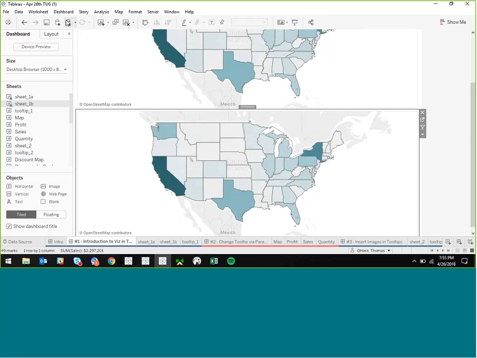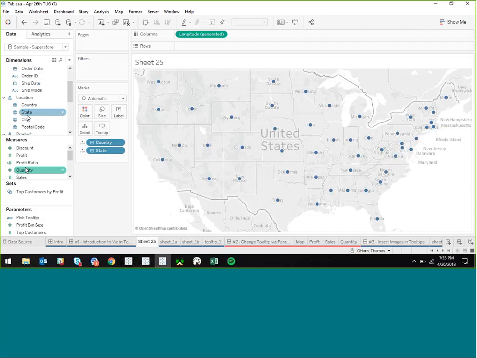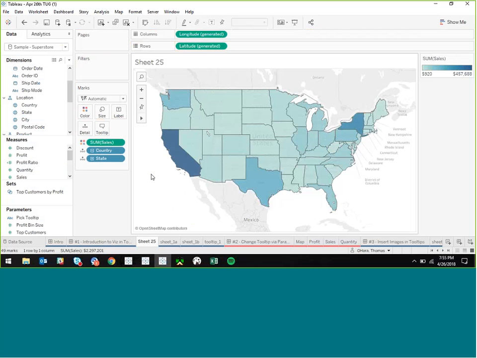But just to start, I'm going to open up one sheet. I'm just going to create that map we just saw. So I'm going to double click on state, and I'll put sales onto color. So this is going to be my base sheet, and we just have the generic default tooltip on it.